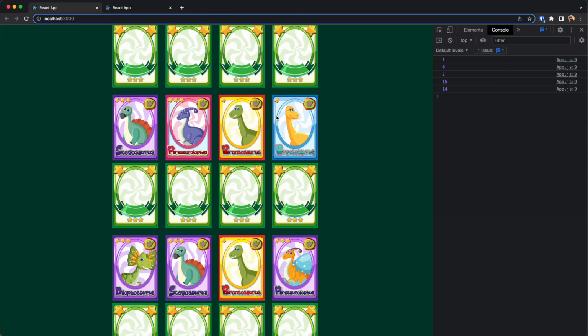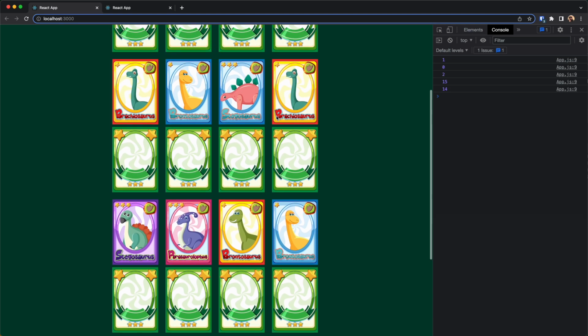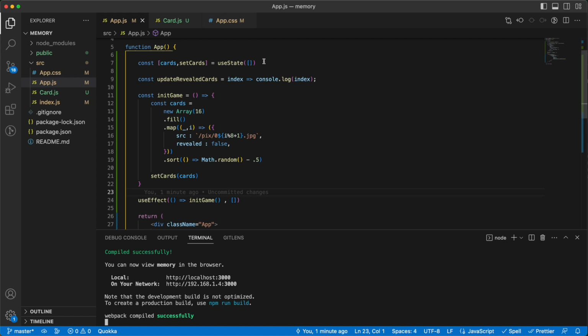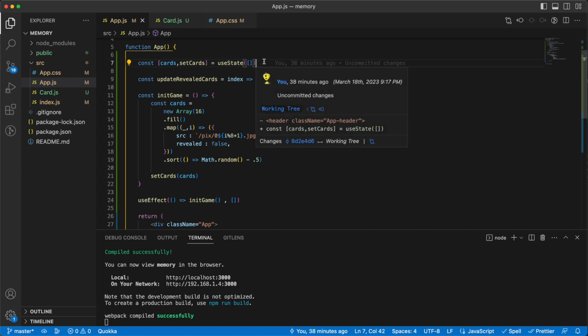Welcome back. In this part 4, we're going to see how we can reveal the cards. So it's usually like this, that we have first card and second card. They should be different, and after we get the second card, when the user clicks on the second card, then we can check to see if the cards are the same or not.